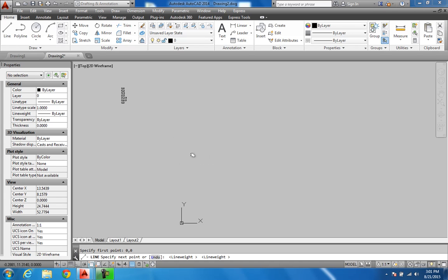But anyways, there's my 0, 0 down here. That's where I'm starting from. And if you look up here, that's where I started. The next point is 5. Just type in 5, comma 0, and hit enter.